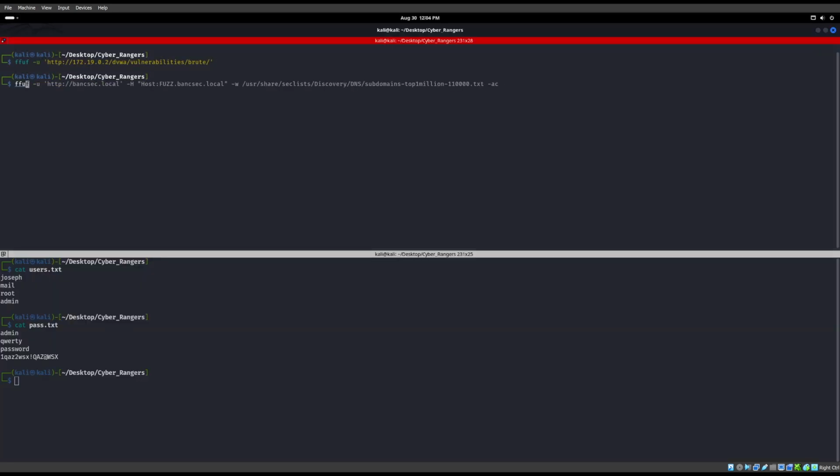So we'll do ffuf -u, throw that in there, and put quotation marks around it. Let's say we know the username is admin. So we'll say username is admin, and the password we want to fuzz, so we'll say FUZZ. Now we need to give it a word list. What do we want to fuzz this password field with? We can use our pass.txt word list.